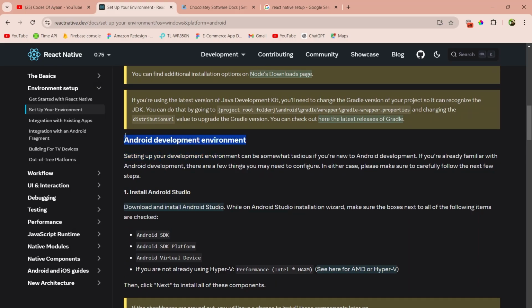Now you need to install the Android development environment, nothing but Android Studio. Why do we need Android Studio? Because using this only you can generate an APK. Using this APK only you can install it on your real mobile devices.